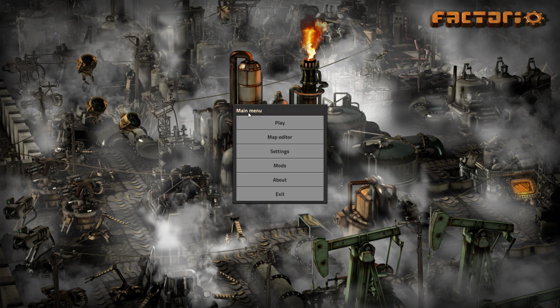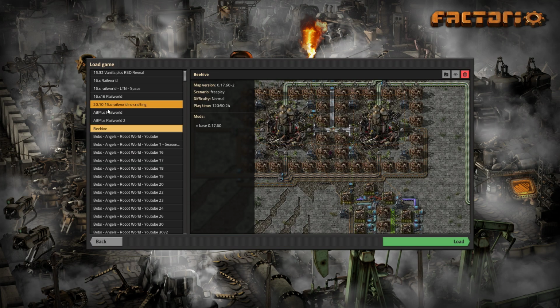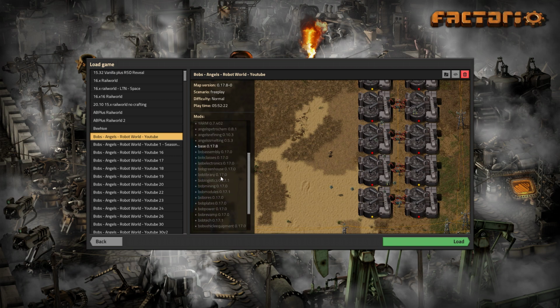So Factorio, or the great developers, have given us a really good function. Go into a normal save game, and as you can see right here, this is my old Bob Angel's Robot World Let's Play that I have on my channel, and here's a lot more that we need for this to work. And the way you can manage this, instead of just looking at them and going through it, there's a nice handy button up here at the right. Right here, that says sync mods with save.